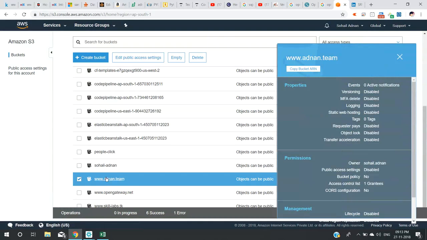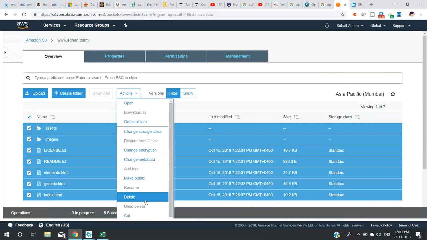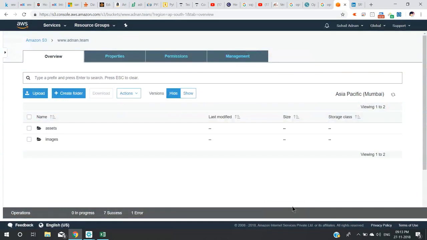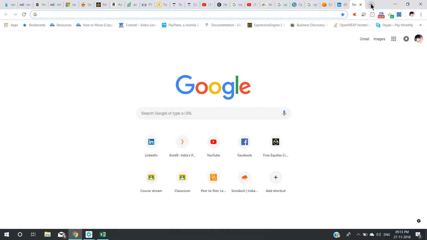I'll open this. The couple of sample files that I have, I'll get rid of them. Go to action, delete. Now my bucket is empty. Now I need some websites that I can upload here, so we'll go back to HTML5.